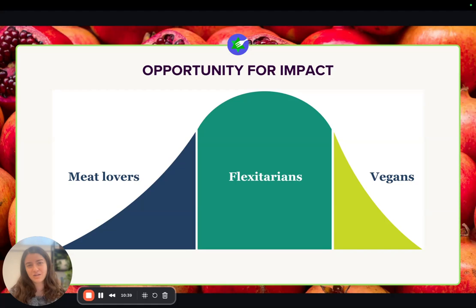And so that's really the goal of this program, is to reach the diners who just want to eat good food and are happy to eat a plant-based meal in a community setting with their friends and their family, as long as it's delicious.